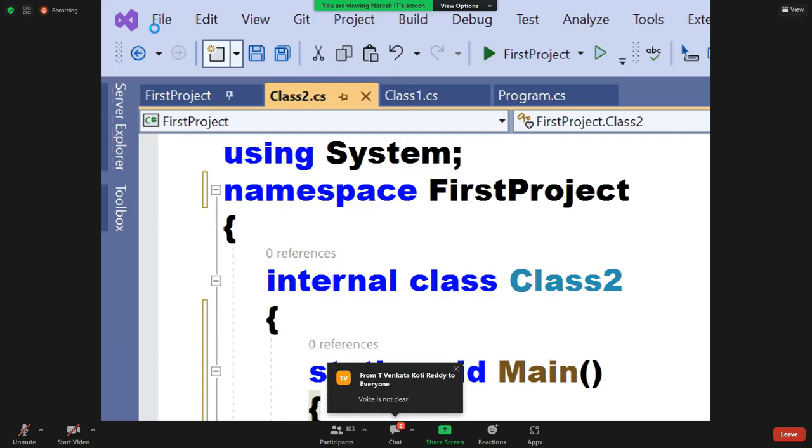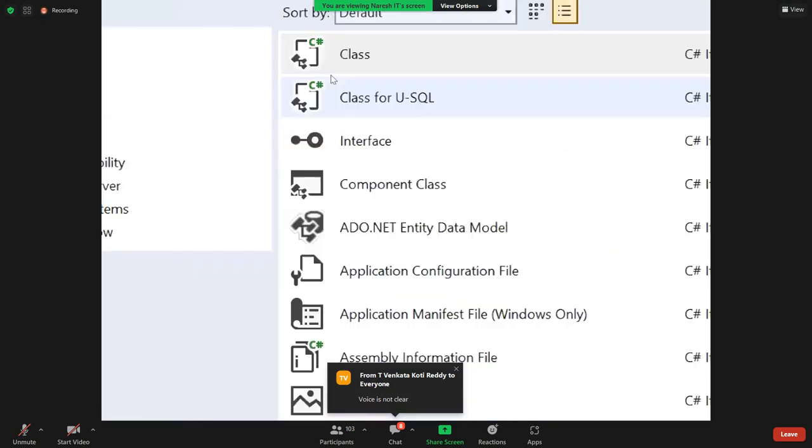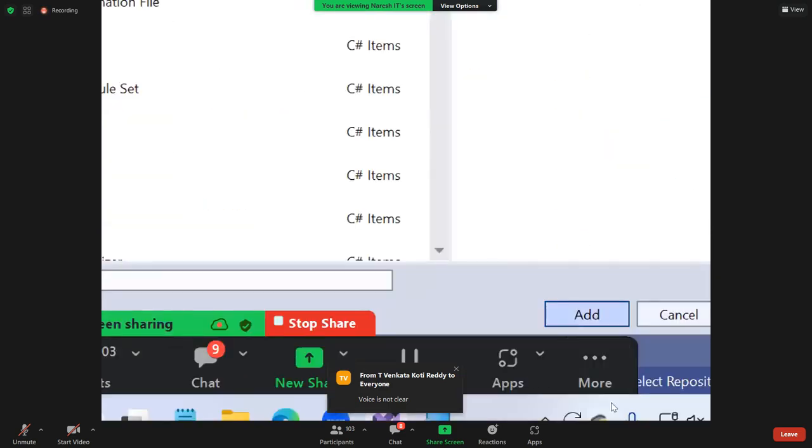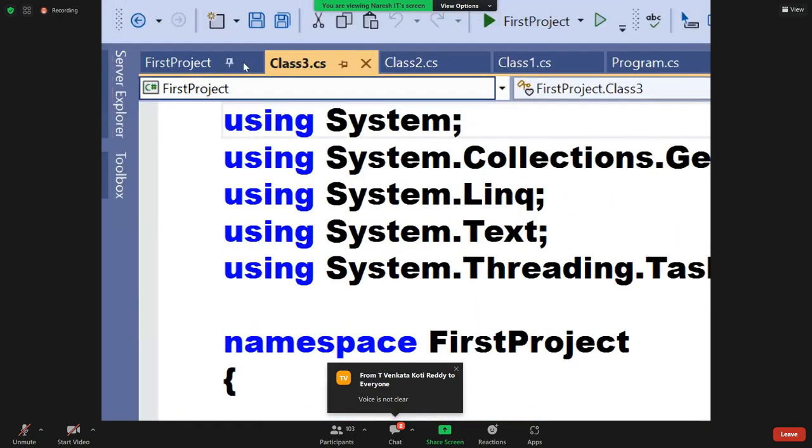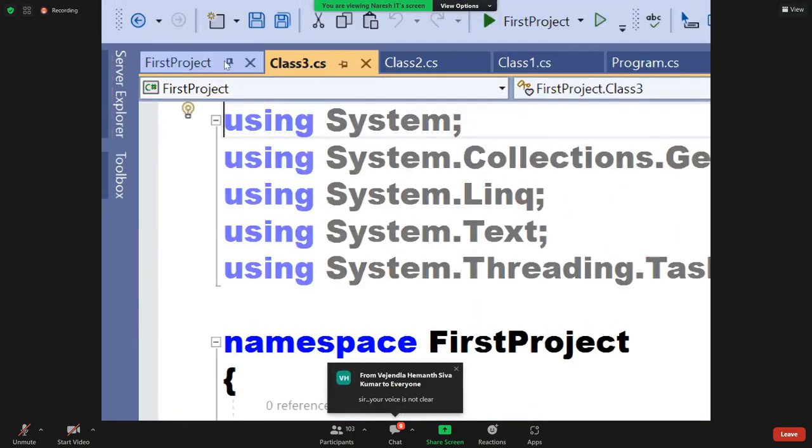See, I'm adding a new class now. See there. This did not move. Because what did I do? I pinned it. Because I pinned it, it will stay in that place. Understood? Are you clear how to work with Visual Studio?